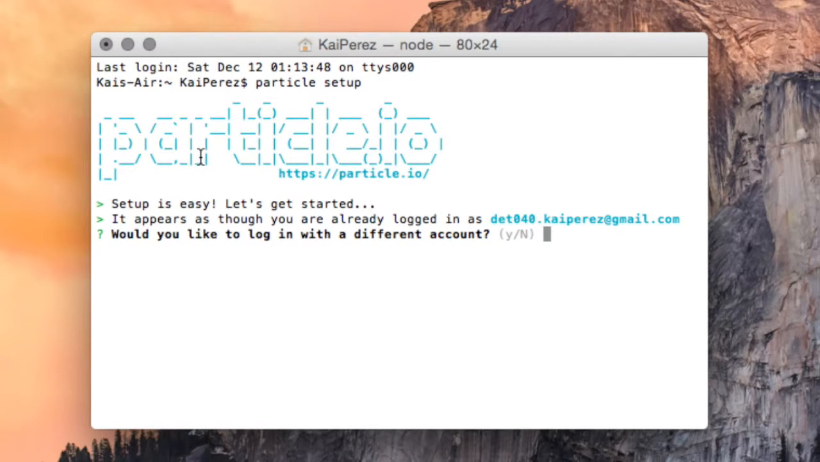And it's going to say, hey, setup is easy. Let's get started. Would you like to log in with a different account? I'm going to push yes. And this is just to emulate signing in for my first time.